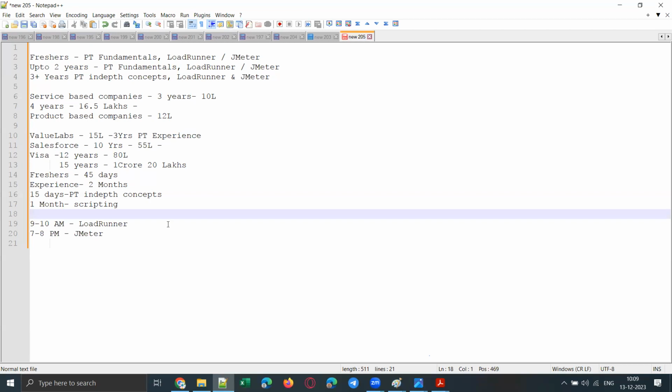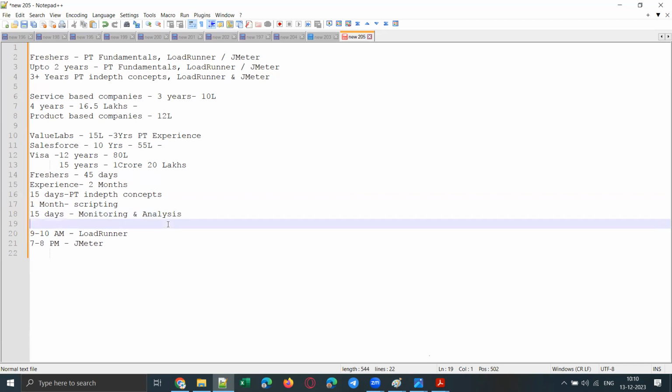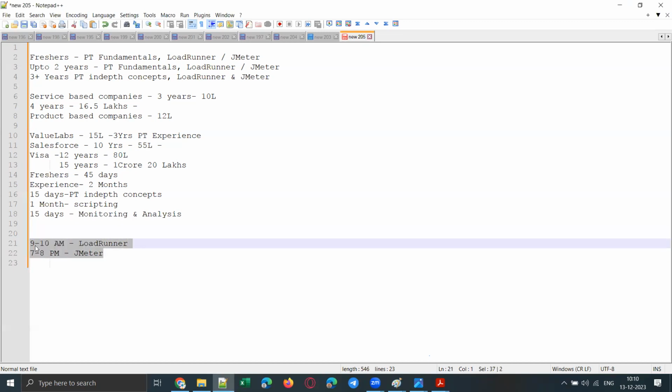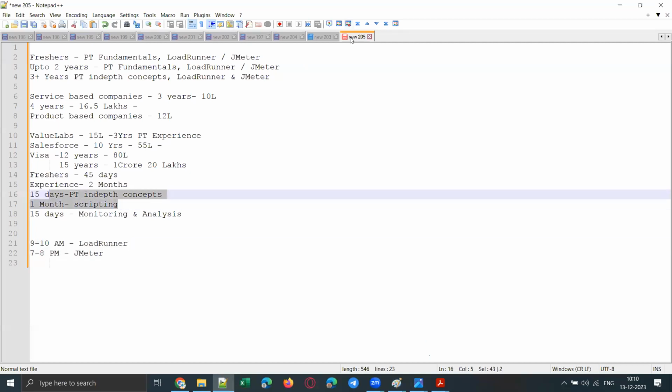So 1 month for scripting, and another 15 days for monitoring and analysis. That's why it will take at least 2 months, guys. As we are already into December, the job market opens again only in Feb. By the time the job market opens in Feb, you should be job ready, right? You can join for both LoadRunner and JMeter tools in parallel, and complete both tools by end of Jan. At least scripting will be completed by end of Jan. Understood, guys?